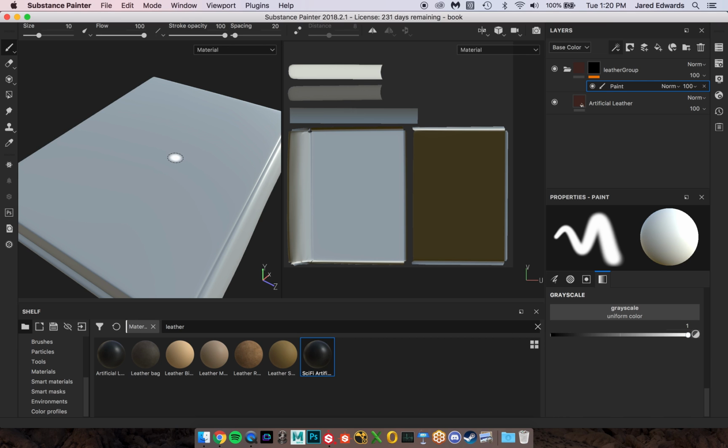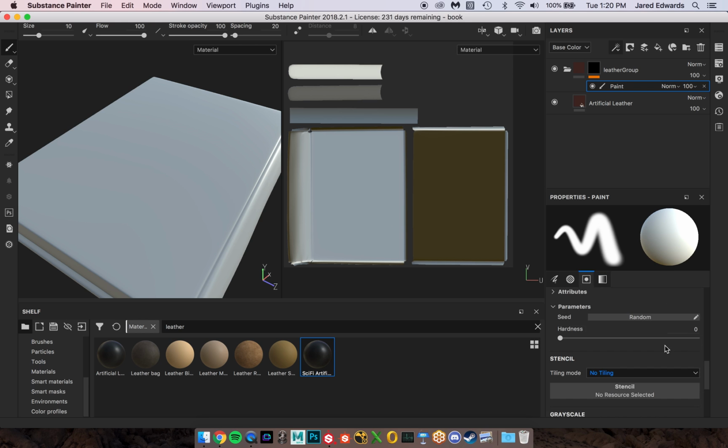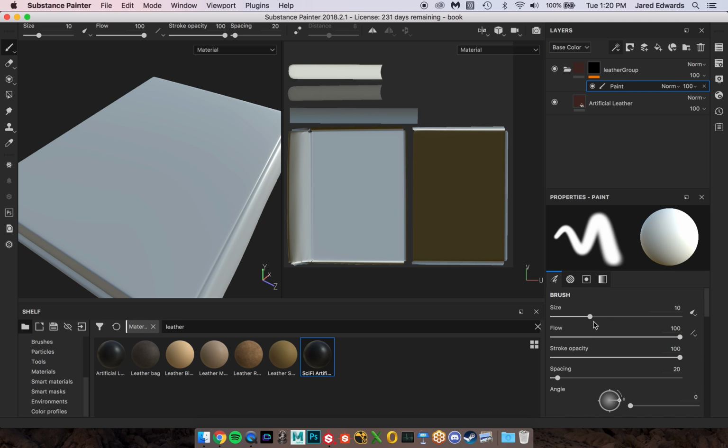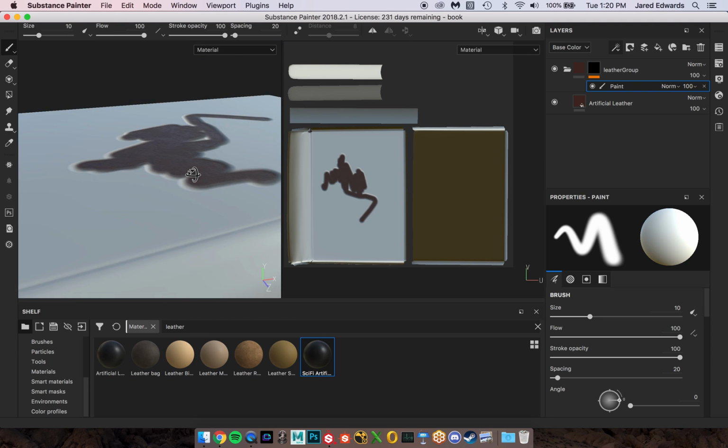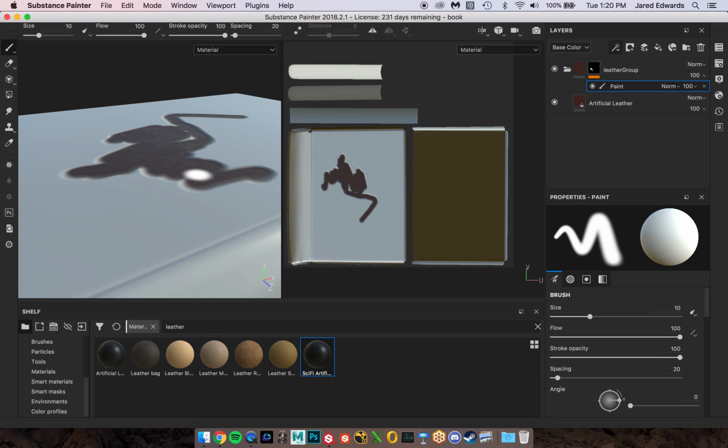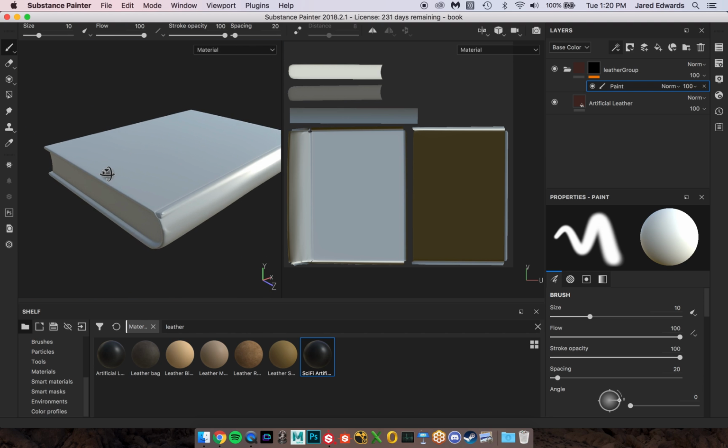Now, the brush looks like it's a white color, and I could go up here and scale it, play around with the size and flow. Also some controls up here, but watch what happens if I paint white. Notice how the leather is becoming visible everywhere I paint white. Okay, let's hit undo. Let's back up. So this means we just need to simply paint white on the two areas right here because that represents all the leather parts of the book.